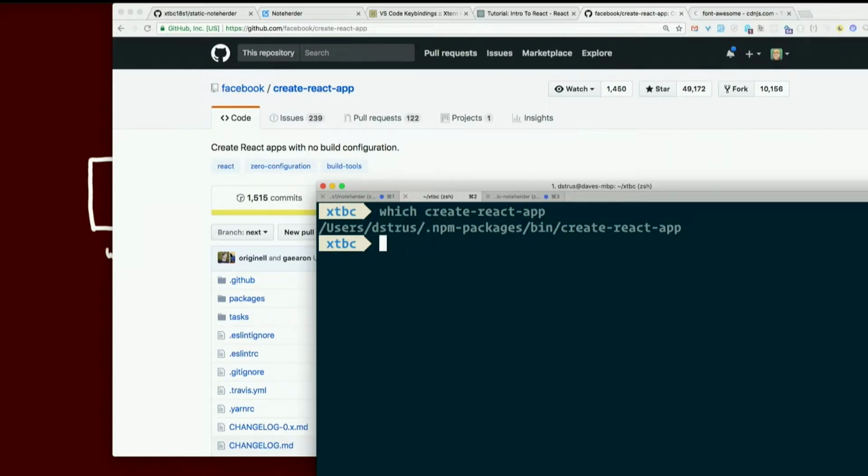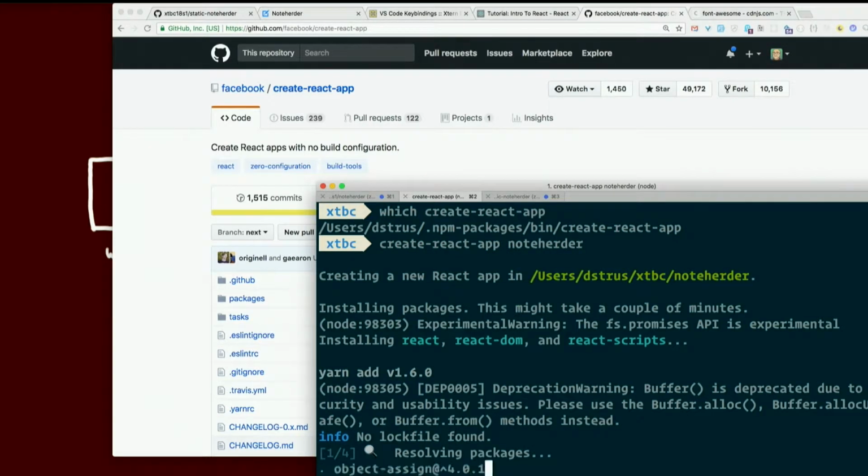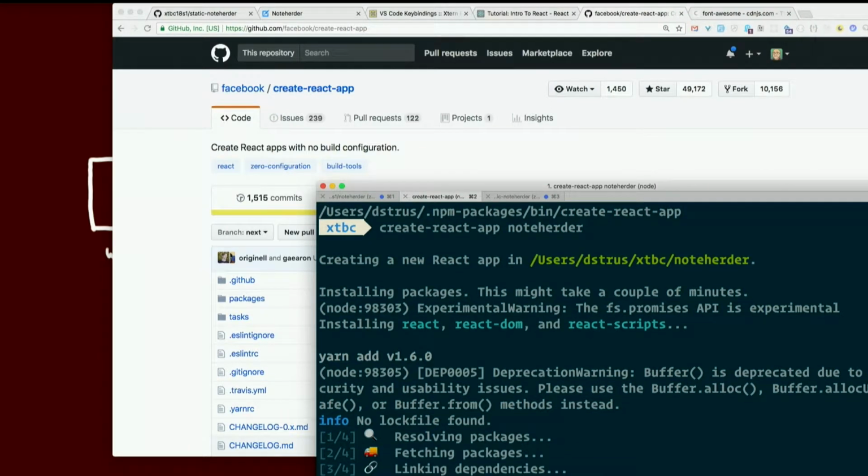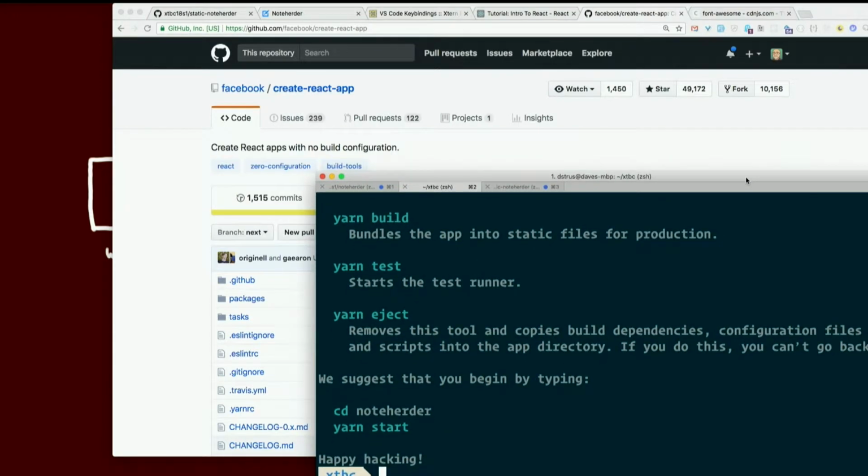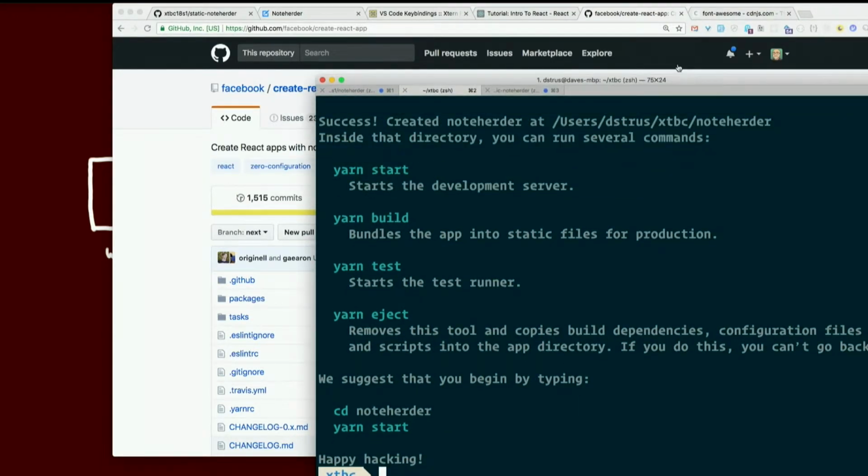So I am, again, up in the parent directory where all my projects live. I'm not creating this in a subfolder of one of my other projects. That would be bad. So I type create-react-app and then the name of my project, which is Note Herder. We're going to herd some notes. Once you've done this once, it's pretty fast on subsequent runs unless something changes. There we go. Let's make this a little bigger for a moment. Success! Created note herder at my directory.